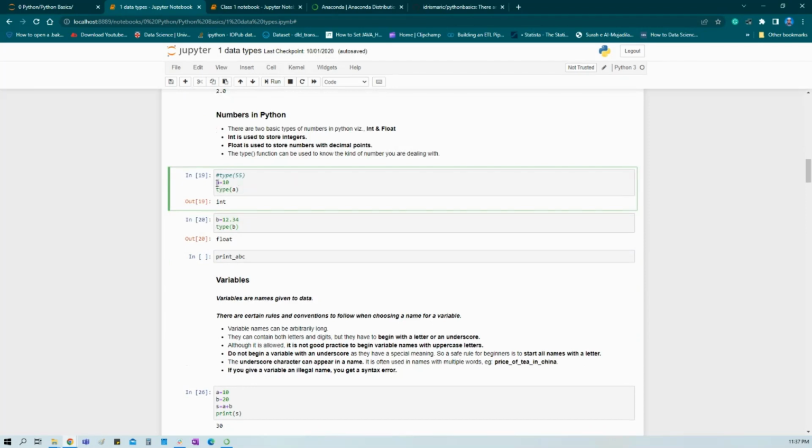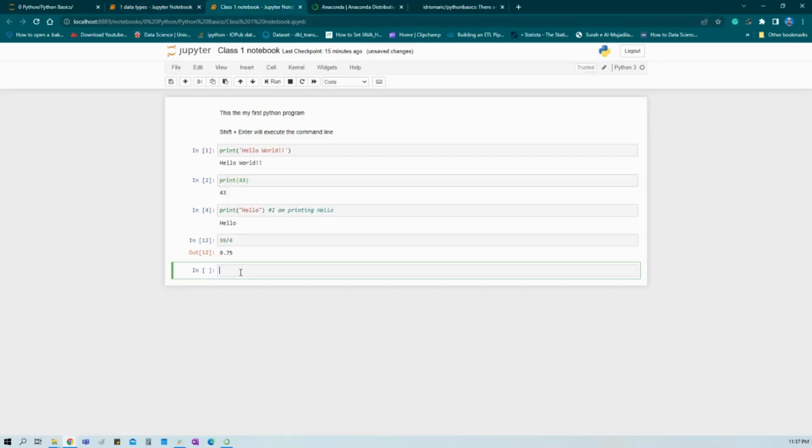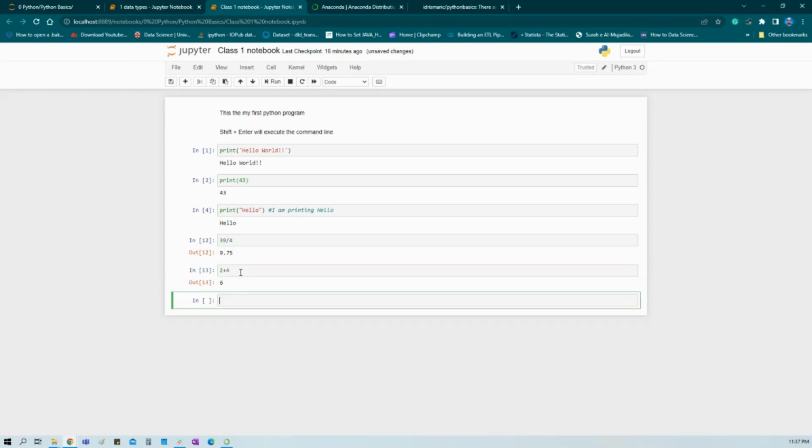So a, for example, in this case, is a variable. A variable is a name that is given to data. For example, if you want to store something, you have to store it inside a variable. Let's say I want to know 2 plus 4, and the answer is 6. But let's say I want to assign a variable name to 2 and a variable name to 4, and then give the equation of the variable name of 2 plus the variable name of 4.